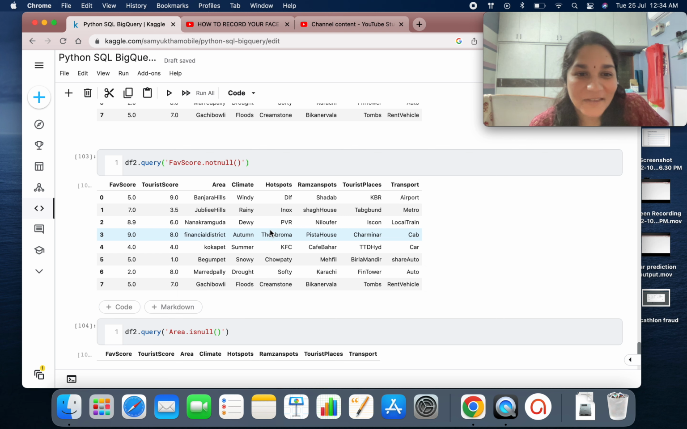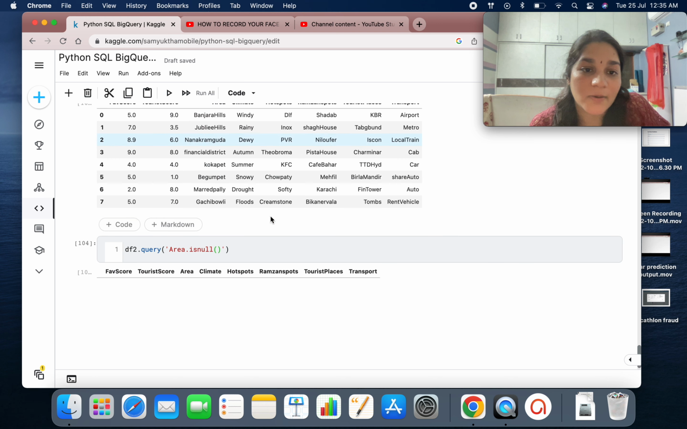And I wanted to see favorite score wherever it is not null, but my bad. I did not insert any records where I kept it as null. I filled up all the records, so I got all the records. Even area was not null or tourist score was not null. I should have replaced it. I will do it next time. So that is the end of my video.